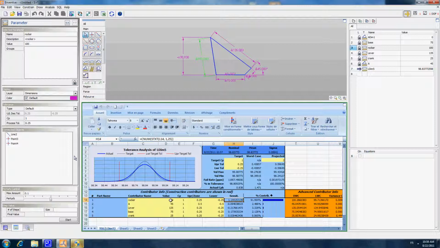So what is the sensitivity? What does it mean? Here the sensitivity for the dimension of 100 is 1.14. So what does it mean? It means that if we change the dimension of 100 by 1, the impact on the output dimension will be 1.14 millimeters. So the sensitivity is simply a ratio of variation. So if this dimension varies by 1 unit, the output is going to vary by, let's say, 1.14 units.